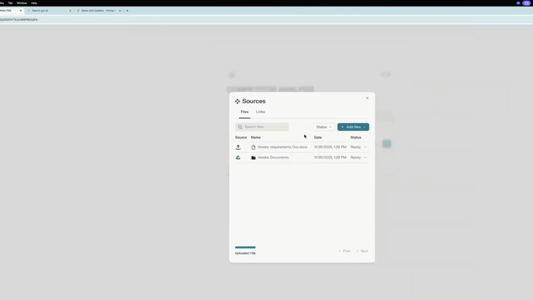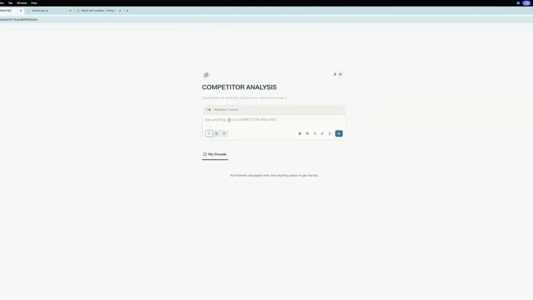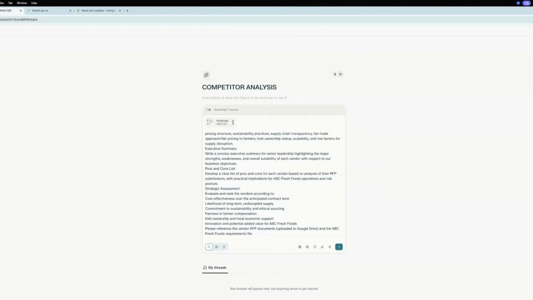Now that we have added all the files, if I want, I can add links as well. But again, these are all fictional companies. But in a real world scenario, I could add the websites of all these official vendors. So some information could be fetched from there as well in real time. So I'll cross this section and you can see searching 7 sources and I'll paste this.